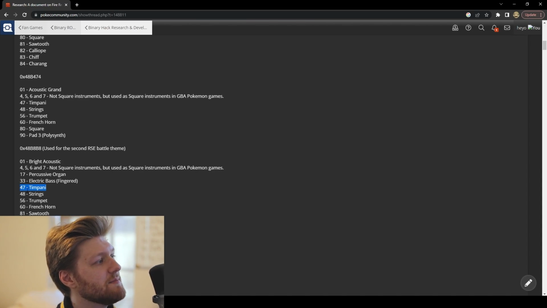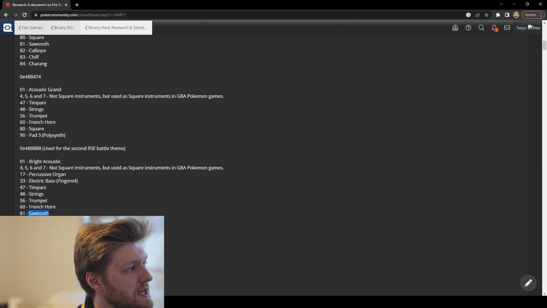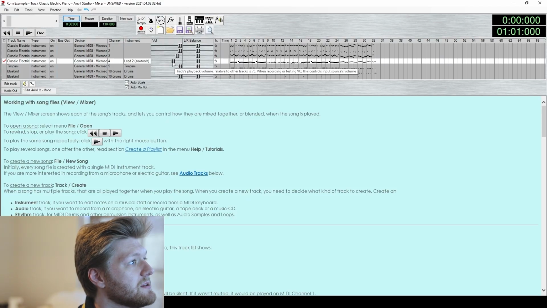So 48 is timpani. The first thing I think I'm gonna do is set the bass to be a sawtooth. We don't need it to be as loud because the GB synths tend to be higher than everything else in the ROM.